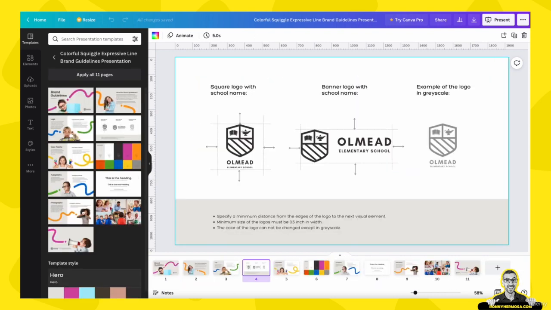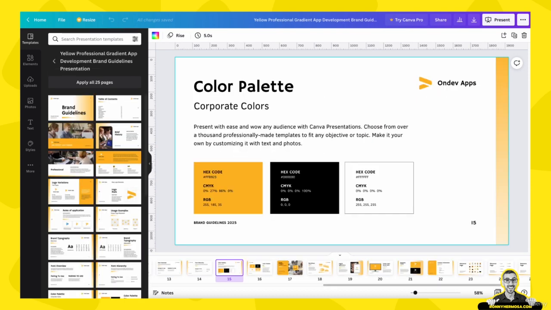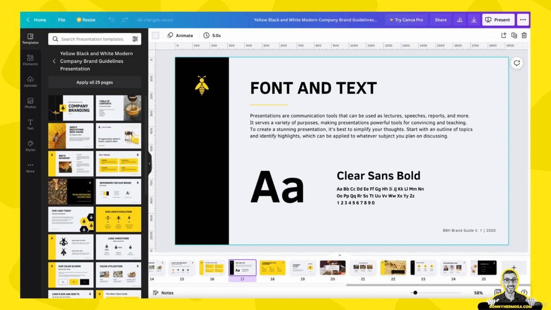I'm gonna close the third one for now. Or actually, you know what, I'm gonna keep it open, but I'm gonna focus on these two documents right here and start creating my own brand style guide. So in the next lecture, we will start doing just that, creating our brand style guide.